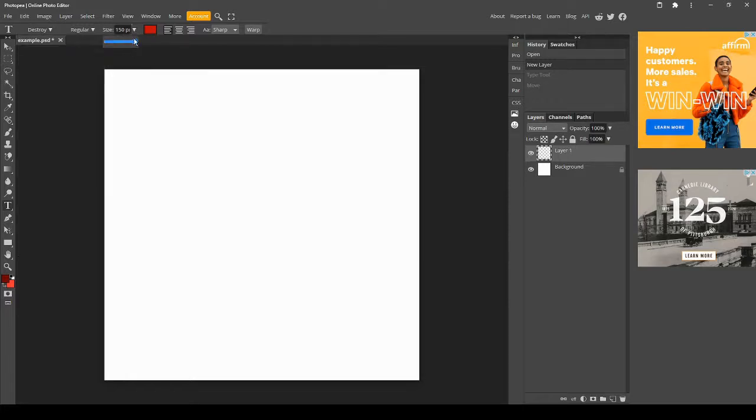If your thing has to be bigger than 150, then do the edit free transform thing, or you can just click and change the size to whatever you want. Don't go over the 1,000 range or whatever.